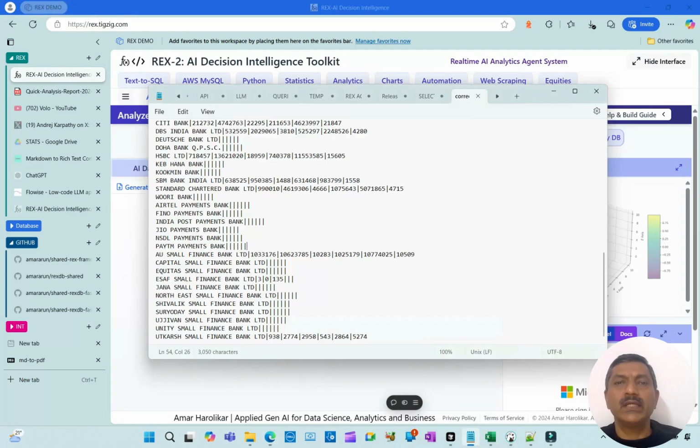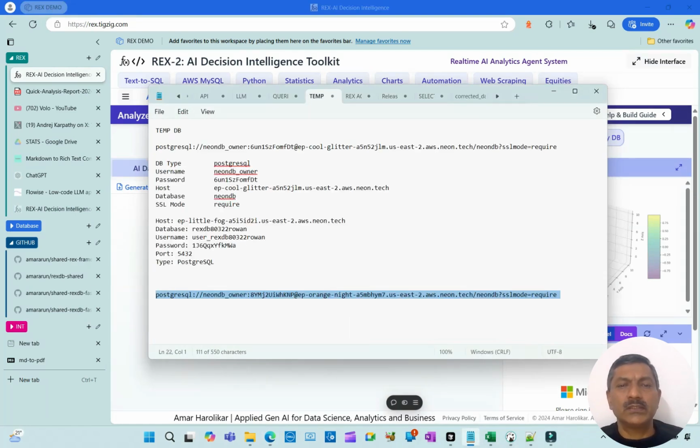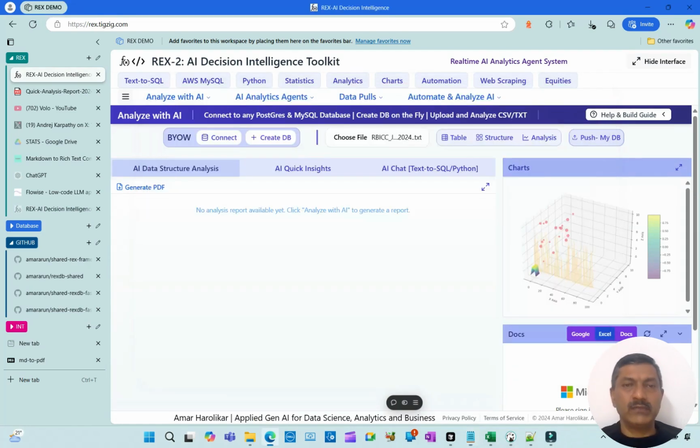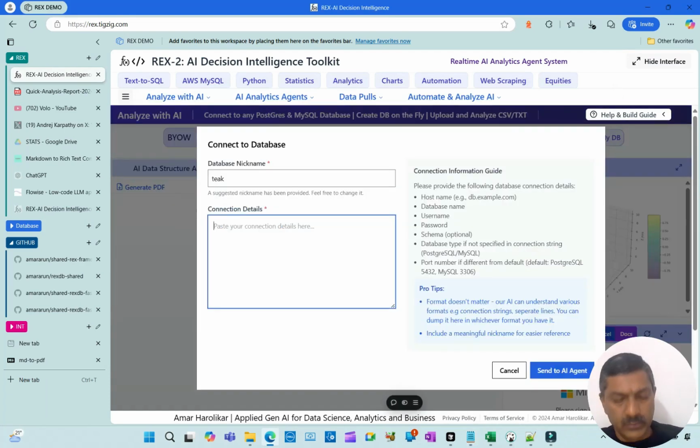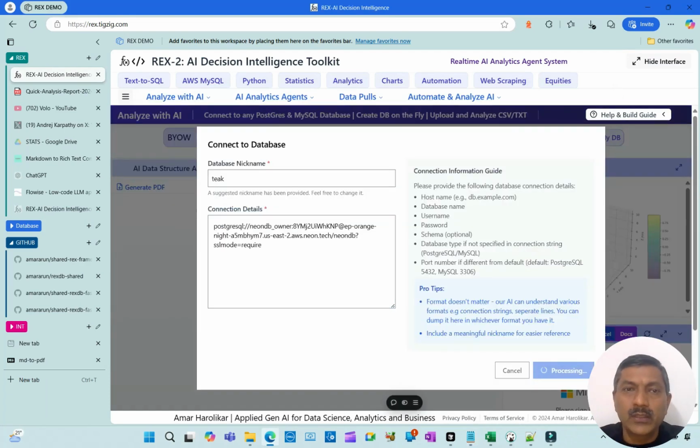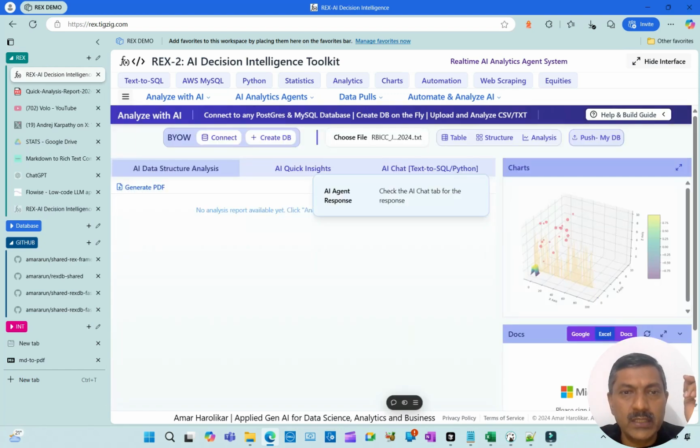So I have some temporary credentials someplace. So we will log in with the temporary one. These are all temporary ones. Now this we have seen what happens. Send to AI agent. We have seen this part is stored here. This part, raw part is stored. It goes so on and so forth.